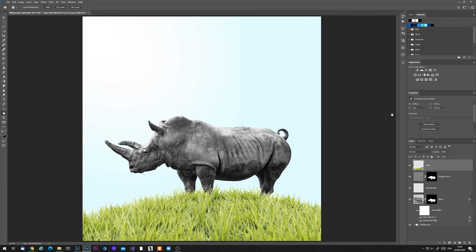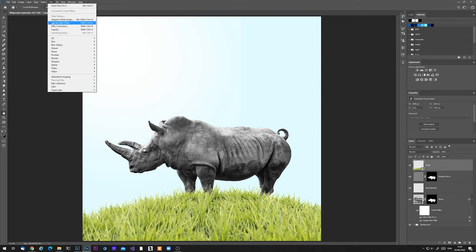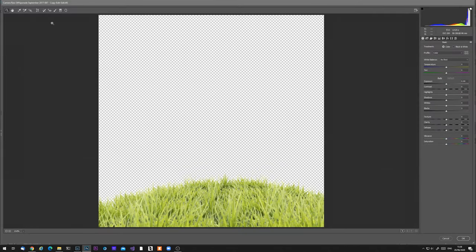So the first thing that we want to do is add a Camera Raw filter, because this grass needs to be changed. It's very, very bright at the moment, so we'll do Camera Raw filter. And as you can see, we're only messing with the grass. I want to decrease the exposure a little bit, just a bit too high. And again, just like we did with the rhino, we changed the way in which this looked so that actually, it worked better with the black and white conversion when we go through that. We can add a little bit more contrast, I think.